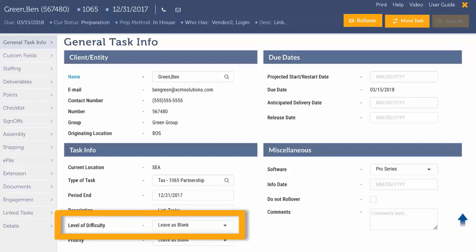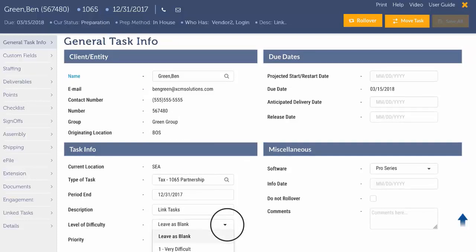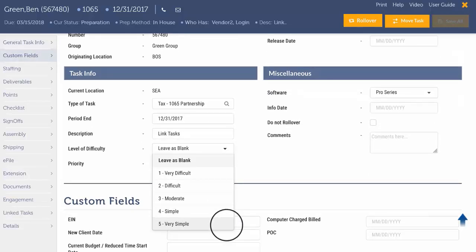Level of difficulty. To quickly identify within any of the views within XCM that a task is easy or difficult, you can select the level of difficulty of the task here. This scale is a 1 to 5, 1 being very difficult and 5 being easy. It is recommended for firms to have an internal process with updating the difficulty level.